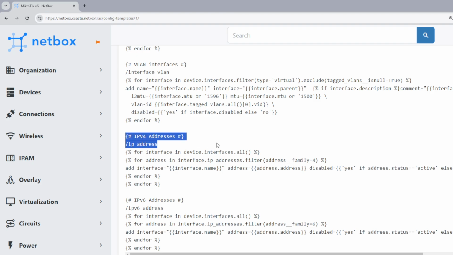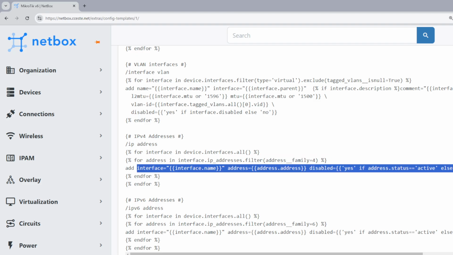Finally, we're putting IPv4 addresses in here. So what are we doing to accomplish the templating for IPv4 addresses? We are figuring out all the IP addresses that we are declaring on every single interface, and as long as the address family of that address is IPv4, of course, we are putting an entry in the RouterOS config.